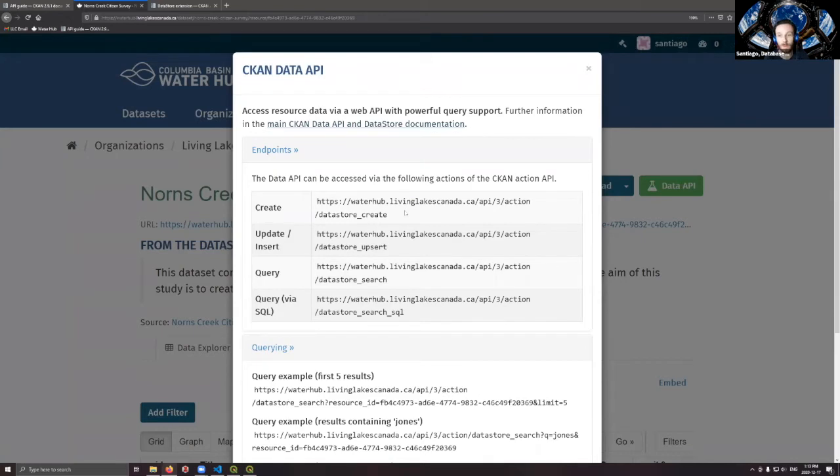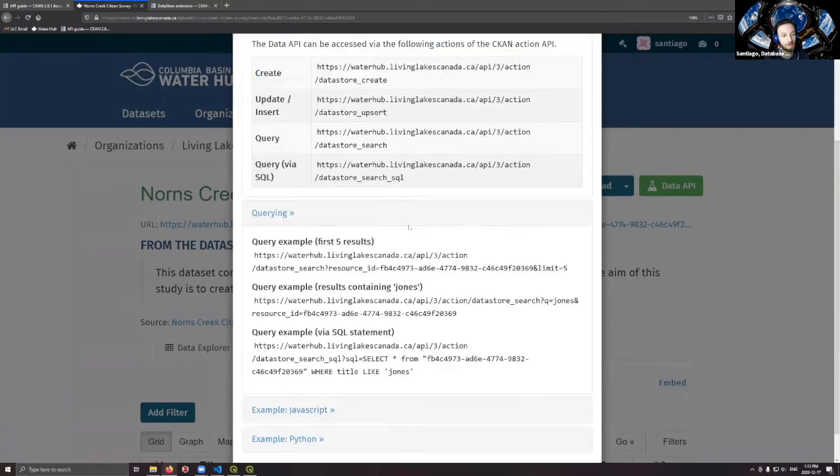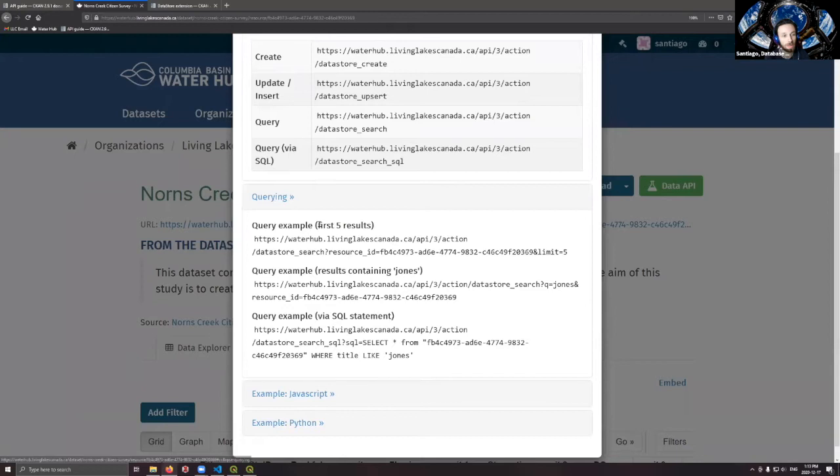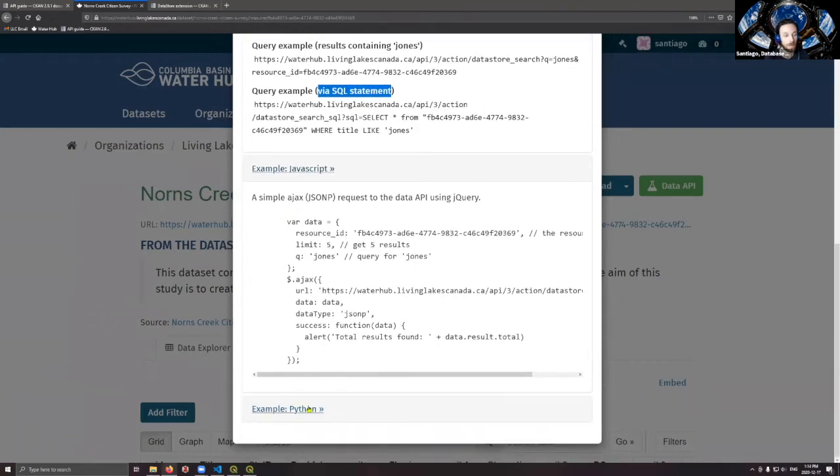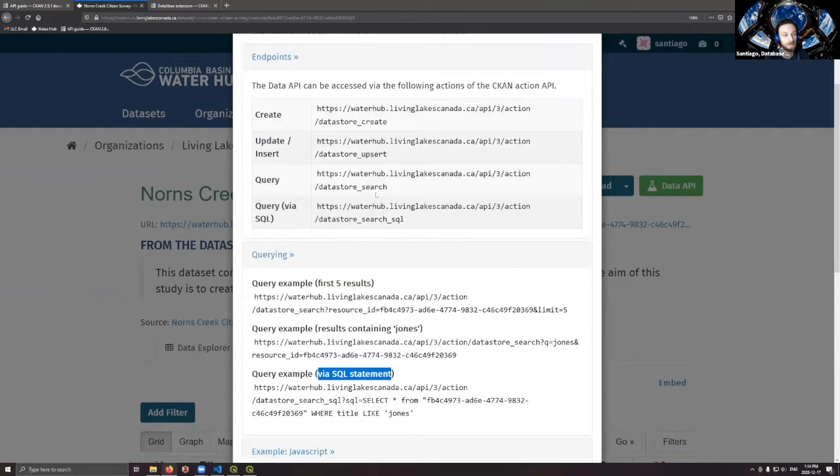Okay, so back to our endpoints. Here, the first thing that we get is an endpoint. This is how we can access the API for the data store, meaning where our data is. So we can either create, update, and insert, query, or query via SQL. If we go further down and explore more, we can see some examples of querying for the first 5 results, for results containing joins, and using an SQL statement. You can also use JavaScript in order to call this, and Python as well. We'll get a little bit more into that later.